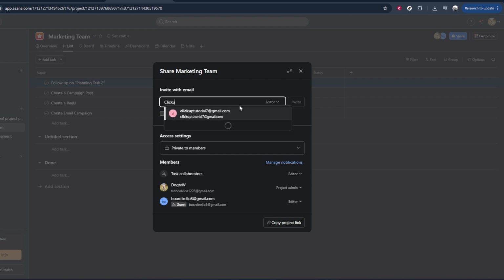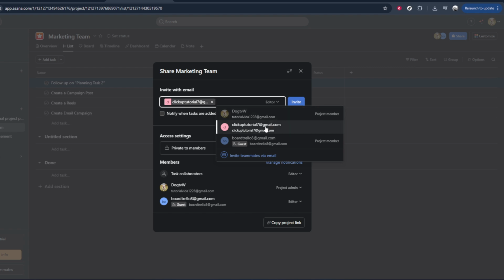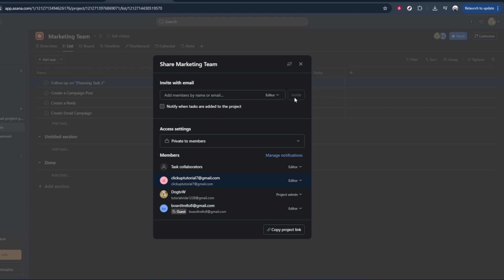In the sharing window, you'll find a field where you can type an email address. Start entering the email of the person you want to invite to this project. As you type, Asana may suggest people who are already part of your organization. Choose the correct contact, or finish typing the full email if it's someone new. This step is crucial because it ensures the right people can see, edit, and contribute to the project.